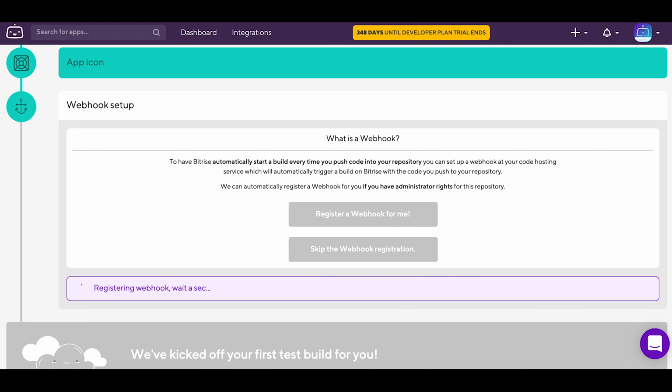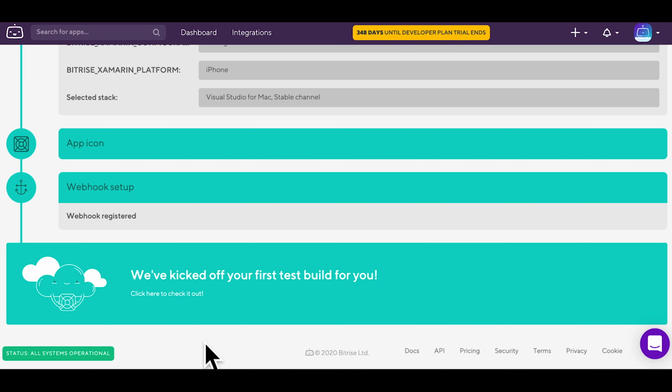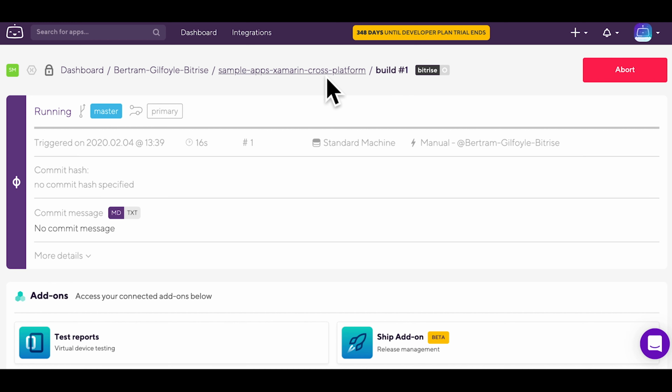Let's try registering one. Your first build is running. Click on the big green button and you'll be taken to the build's landing page. In the next video, you can learn how to configure steps and workflows.